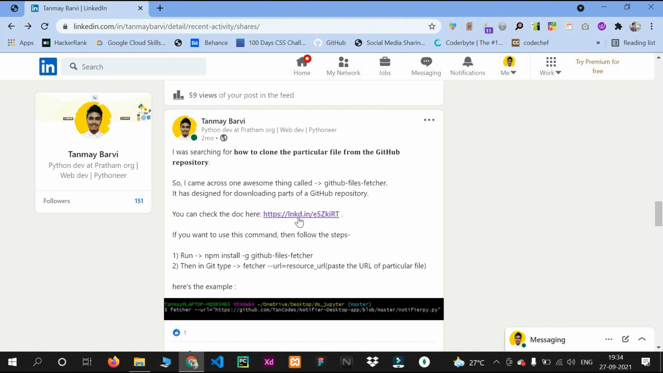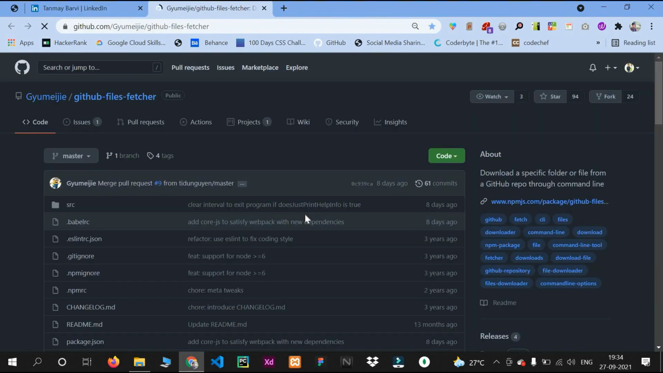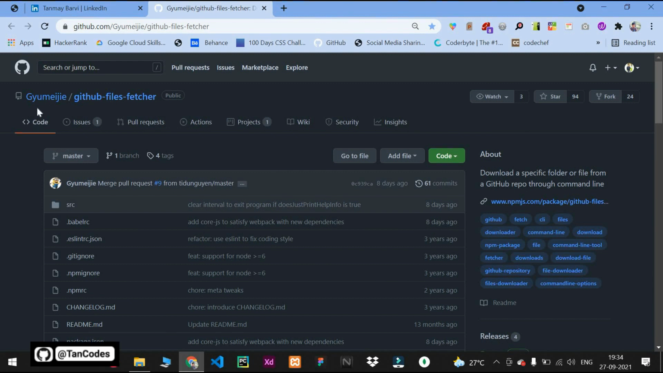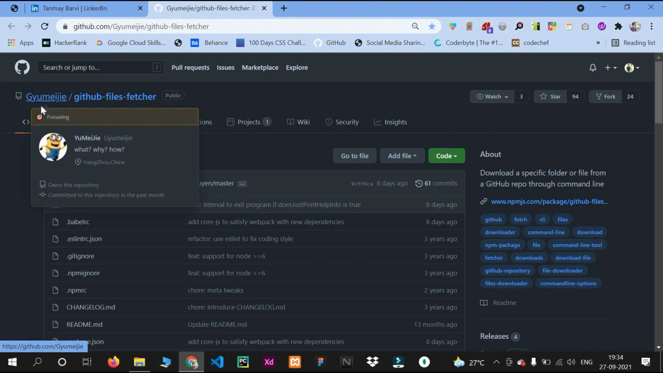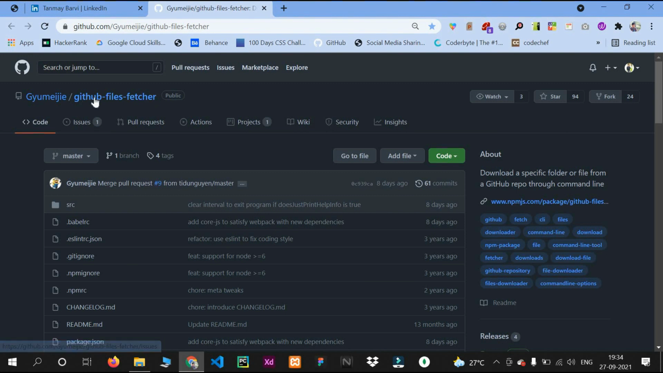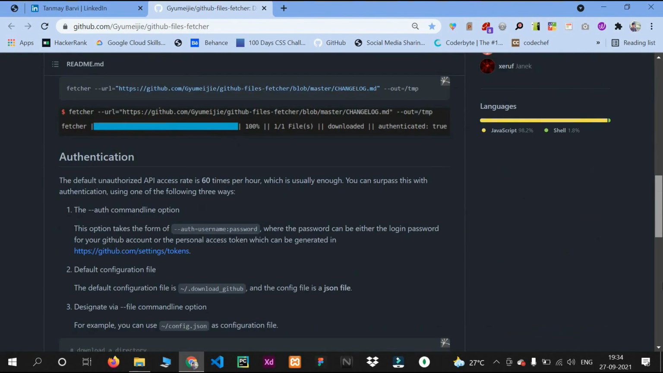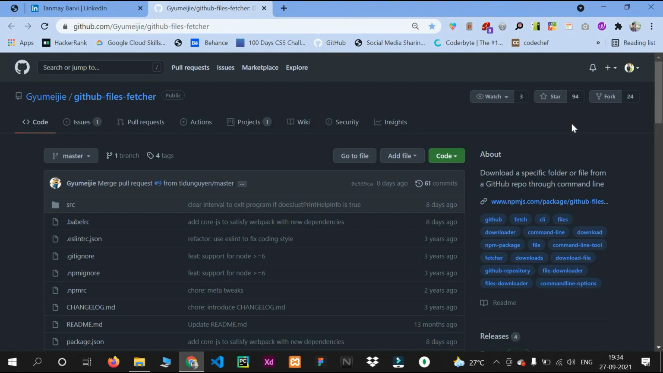So you can see here is the link for how to fetch that repo. I will provide that link in the description. It is by Gymuzia, and it is called GitHub file fetcher. You can read from these two. So let's do it practically.